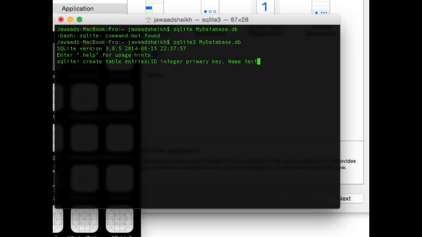And so we're going to do that with the remaining columns as well. So we're going to say name is text. We're going to say email is text. And we're going to say food is text. And we can close off the round brackets, put a semicolon at the end of it, and hit enter. And if you see nothing come up, that's a good thing. So no news is good news, which means that it actually accepted the command. So we have create table entries, ID primary key, name text, email text, and food text.